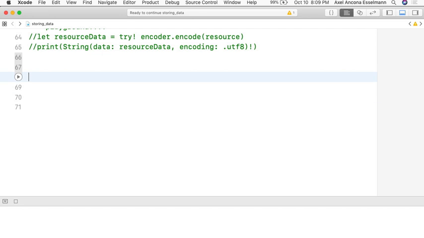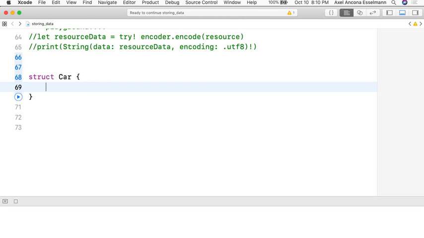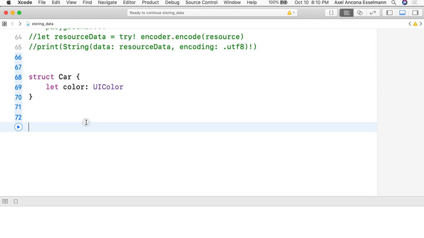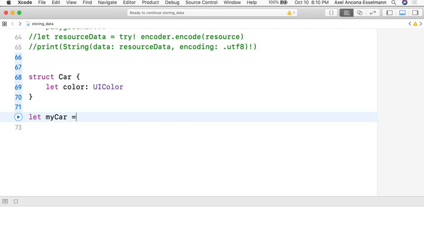Okay, I talked about UIColor already. So let's see what happens if we create our own type that has a type that we don't have access to, and we're trying to store that. So let's create a car. Struct Car, and this car has a color property: let color: UIColor. We'll create an instance: let myCar equals.